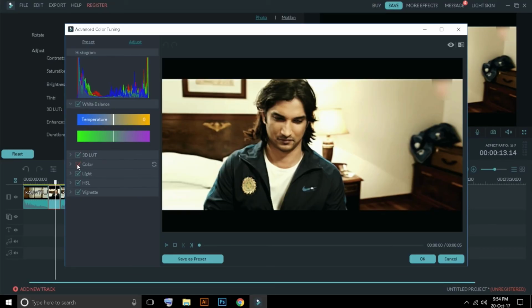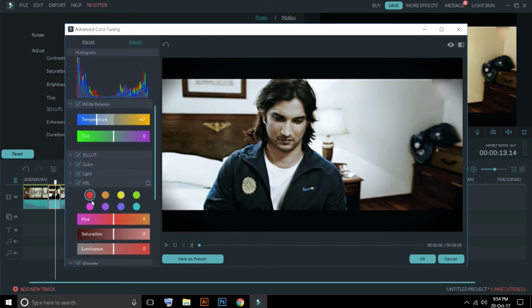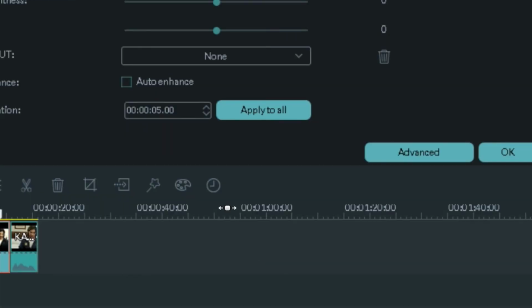Next we have advanced color tuning. I wouldn't really mess with it unless I know exactly what I'm doing. It's basically just changing the temperature and tint of your video. I wouldn't really mess with it, but it's there if you are interested.